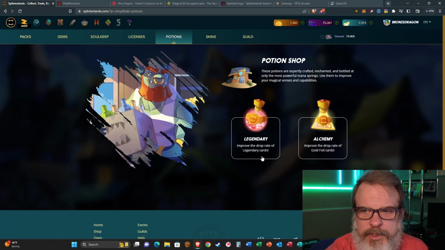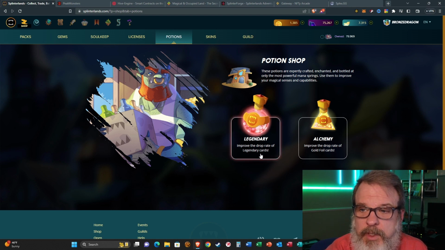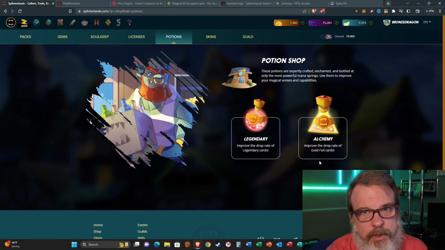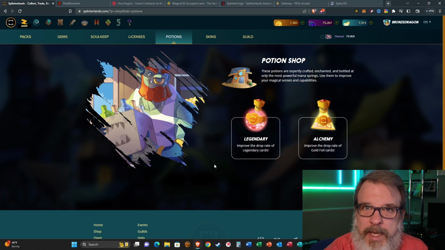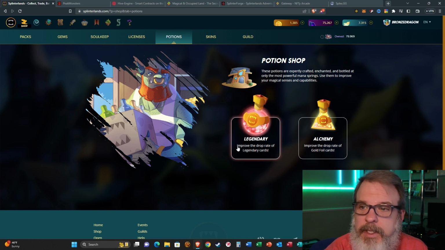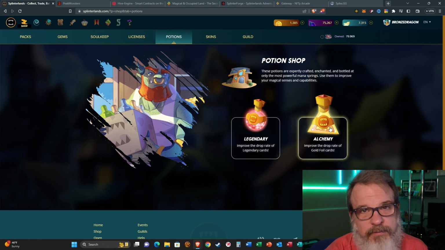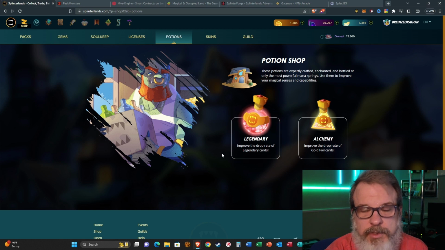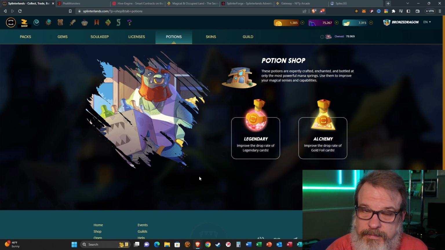Potions. Legendary and alchemy potions are used in the game when you open up chests or packs of cards. And they improve the drop rate of legendary cards and gold foil cards. When you open a pack, you have 5 cards in a pack. You would best be served if you had 5 legendary and 5 alchemy potions to use. Now you can buy the potions, or you can get the potions in daily and season chests.